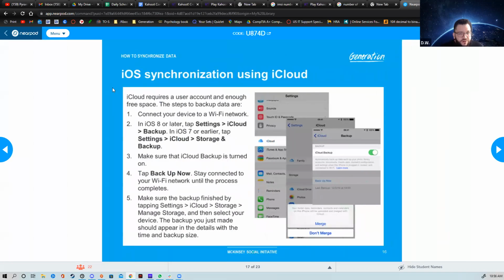iOS synchronization using iCloud. All right. Ms. Santa, will you read 1 through 3 for us? iCloud requires a user account and enough free space. The steps to back up data are: connect your device to a Wi-Fi network. In iOS 8 or later, tap Settings, iCloud, Backup. In iOS 7 or earlier, tap Settings, iCloud, Storage and Backup.